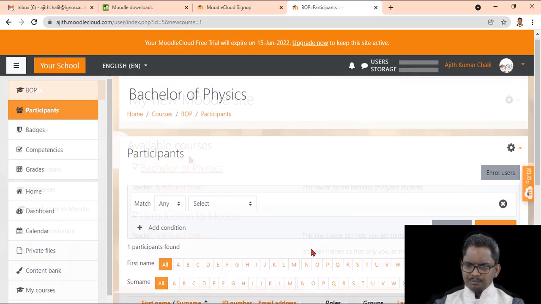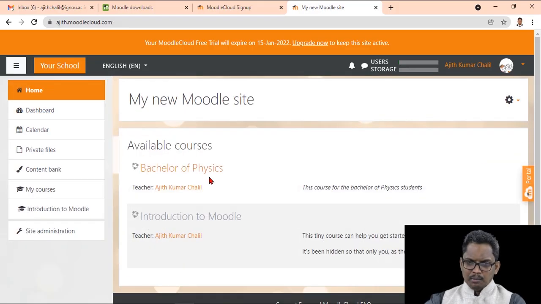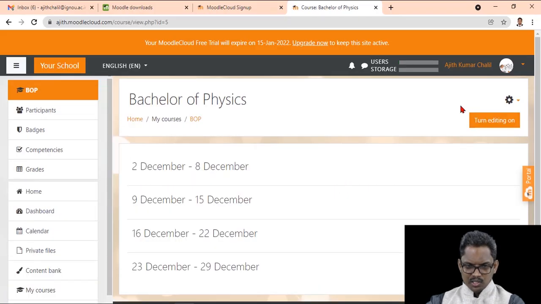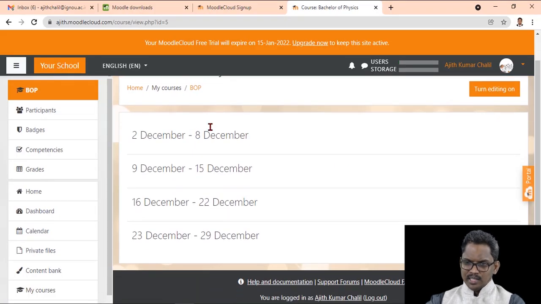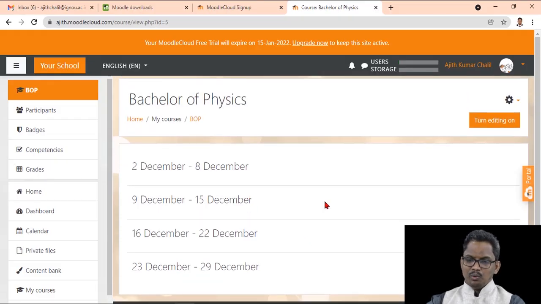So that is done. You can see the available courses now. This is the course that we have created. This is the course which was by default. I'll again click on Bachelor of Physics now. So you can see we have given 4 weeks. It starts from 2nd December to 8th December will be the first week, 2nd week, 3rd week and 4th week.